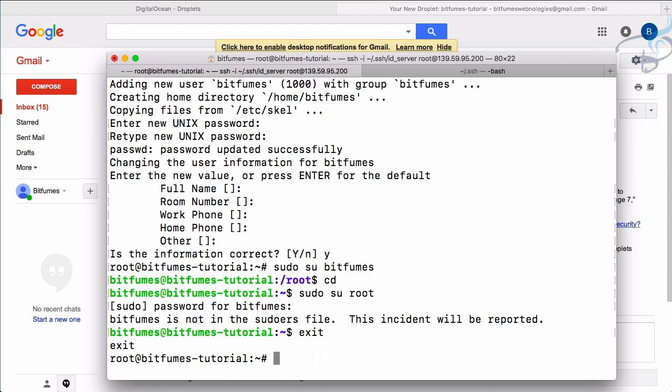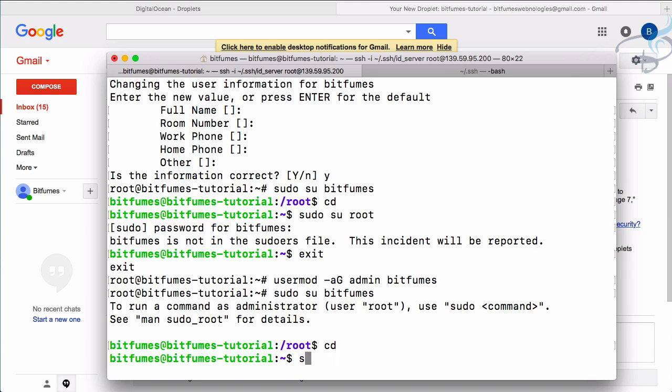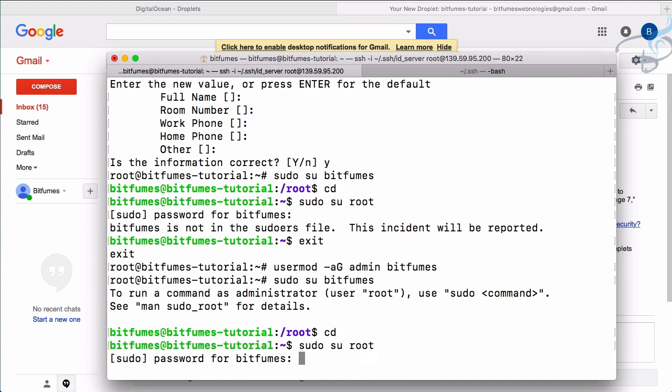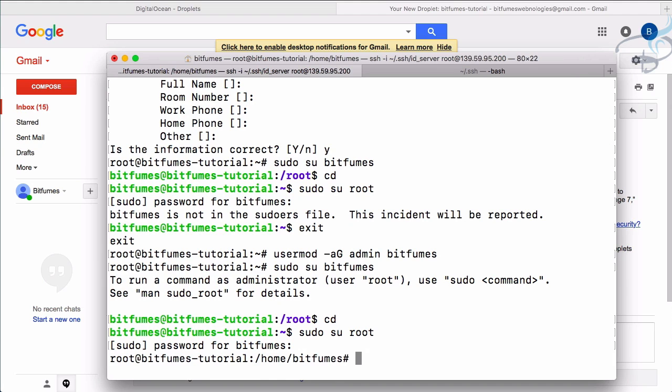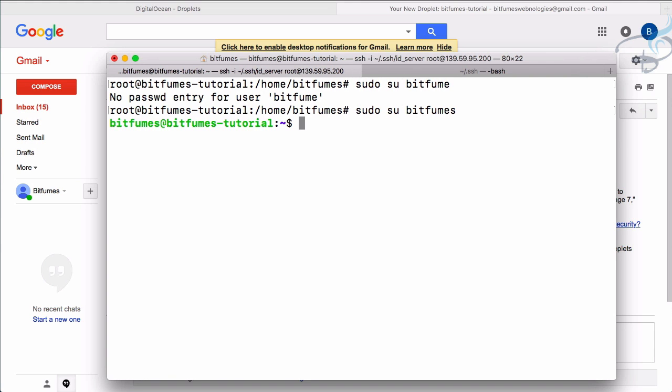So exit from here and we will land on the root user. So let's say usermod -a -G, then we have to say admin, and which user we want to provide as admin, so Bitfumes. Great, nothing happens. It looks like nothing happens, but if I now try to say sudo su Bitfumes, and yes, that's okay, and again sudo su root, and with the password you can see we have switched to the root user. So let's once more go to the Bitfumes user and configure the SSH key.